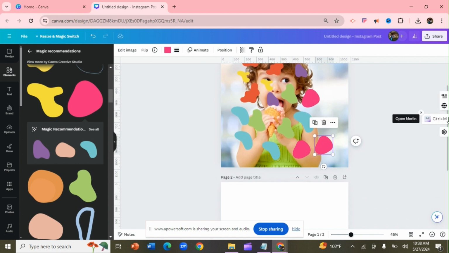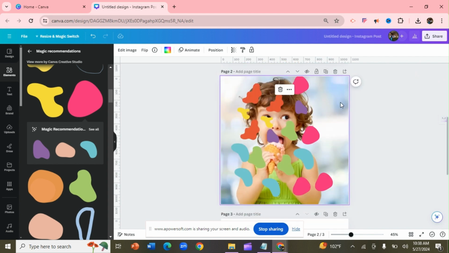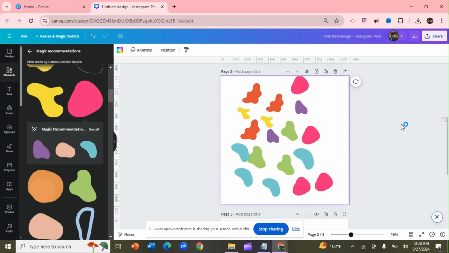Now what I will do is I will duplicate this page. I'm going to duplicate this page. I'm coming to the second page and I'm just going to select all those blobs created, and I am actually going to remove the background image. Done.